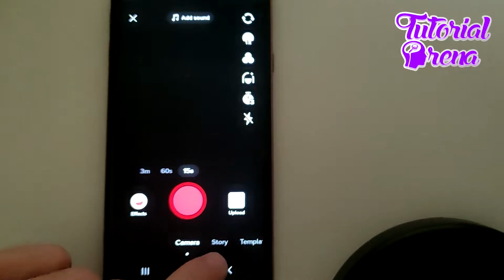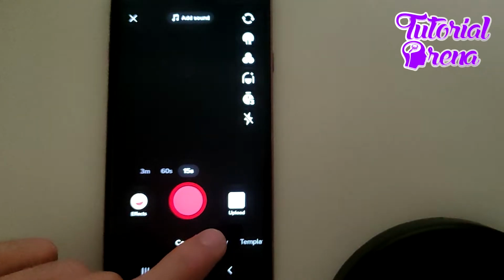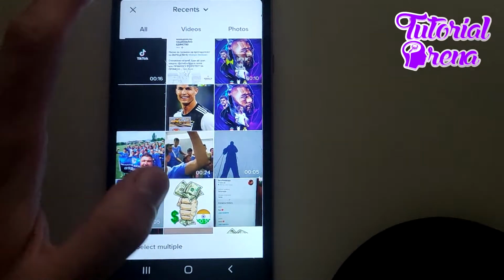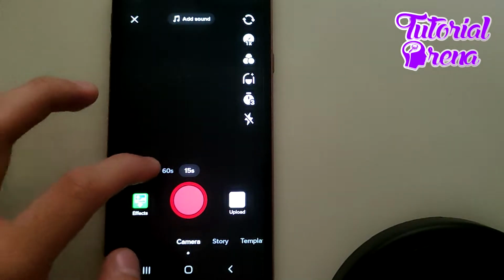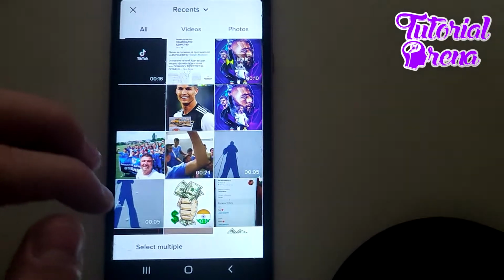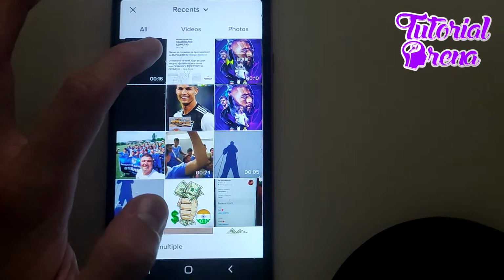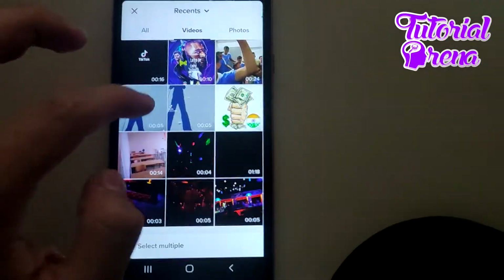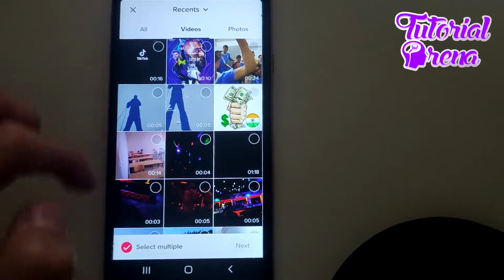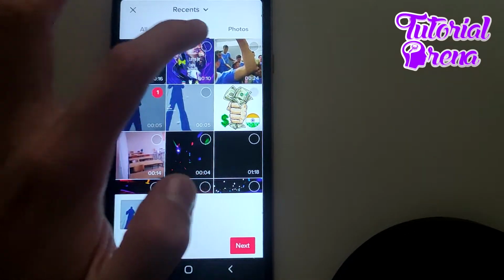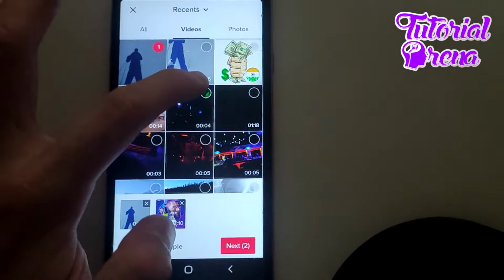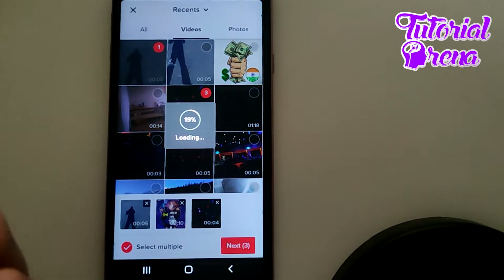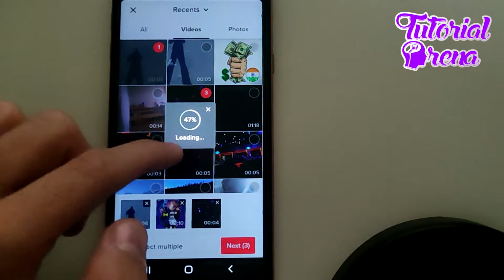When you're here, you need to go to your right side and simply go to the upload section. I'm going to take the 3 minutes one, then go upload. From here you'll have the chance to upload more videos which are related to your interests. I will go with select multiple, select the videos which are related to my interests, and then go next.